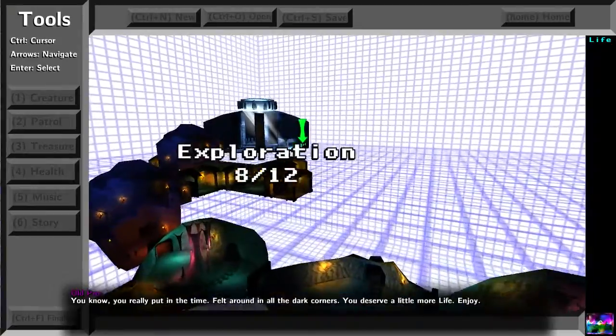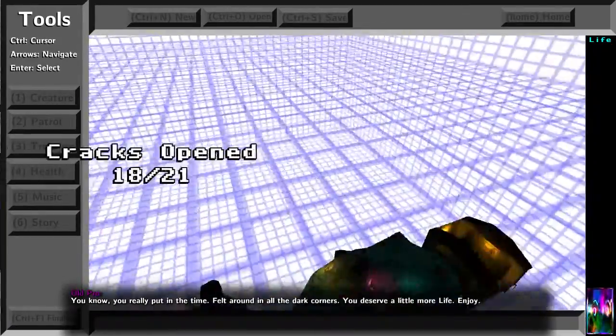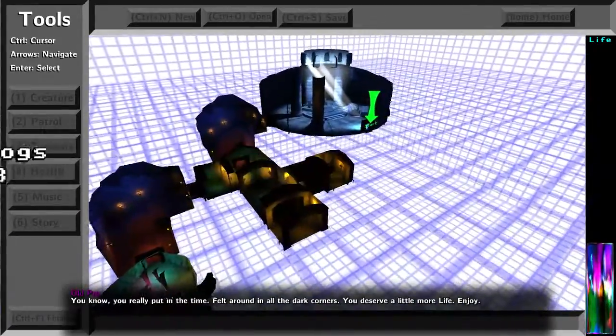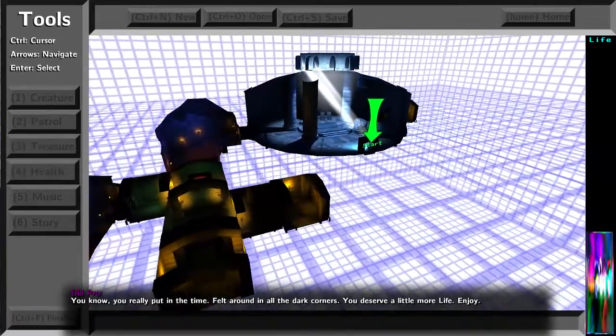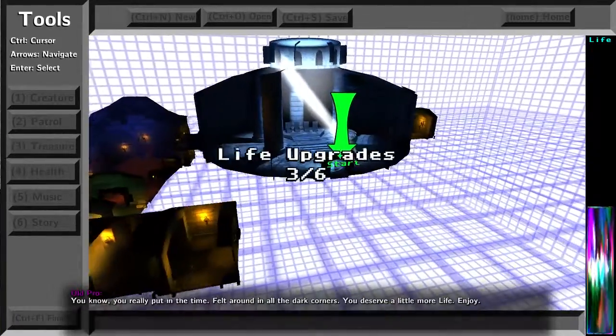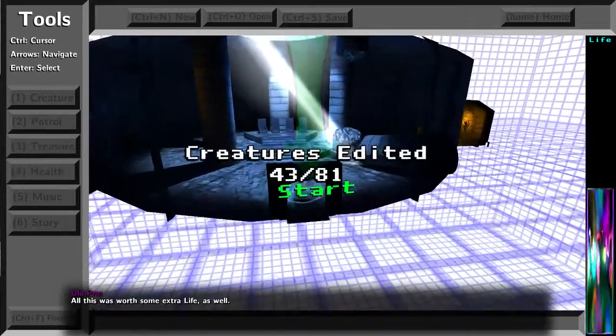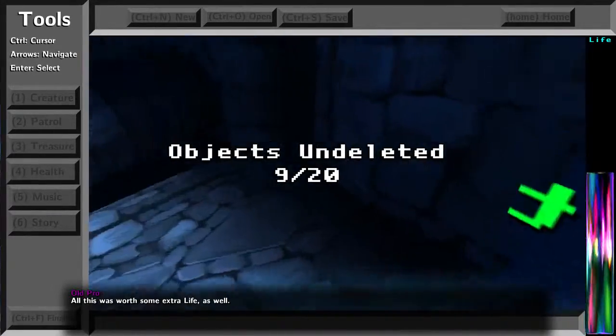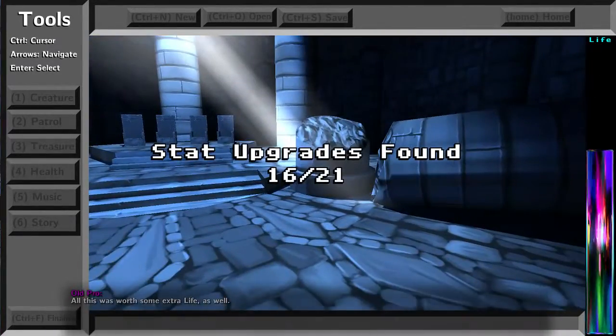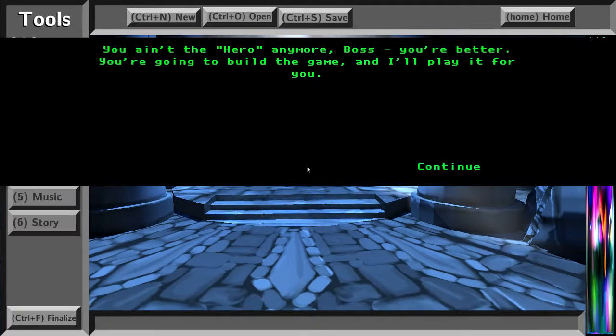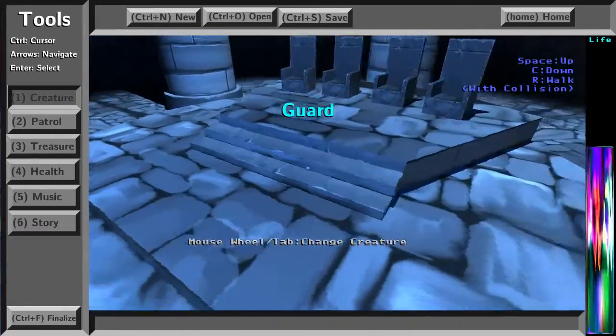You know, you really put in the time, felt around in all the dark corners. You deserve a little more life than joy. All this was worth some extra life as well. Wow. You ain't the hero boss anymore. You're better. You ain't gonna build that. You're gonna build that game, and I'm gonna play it for you.